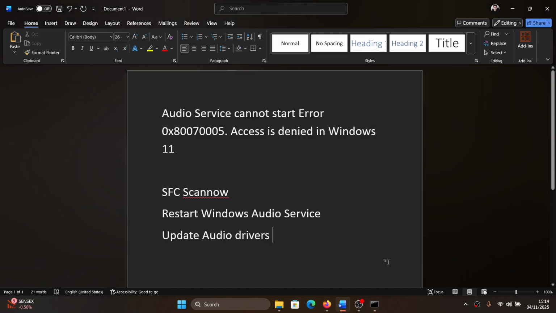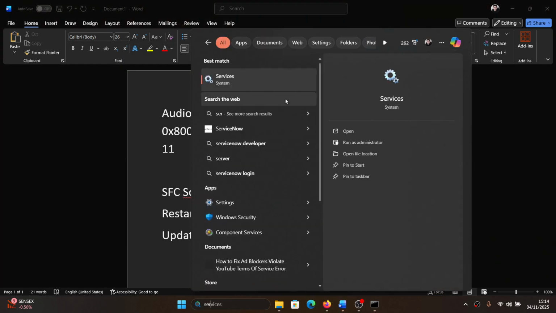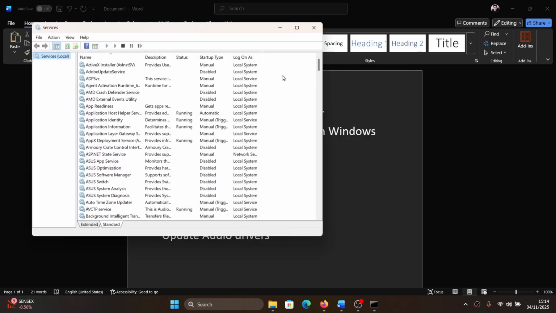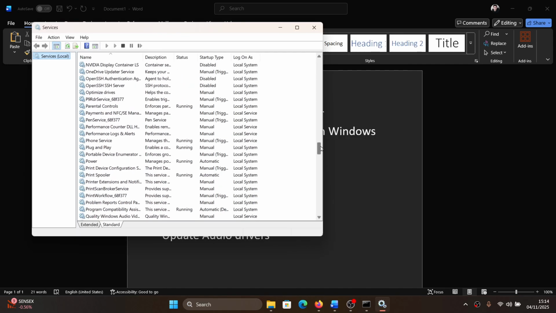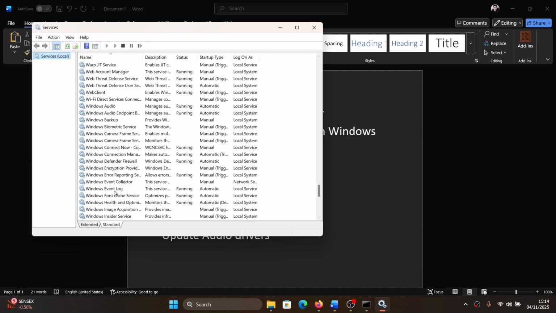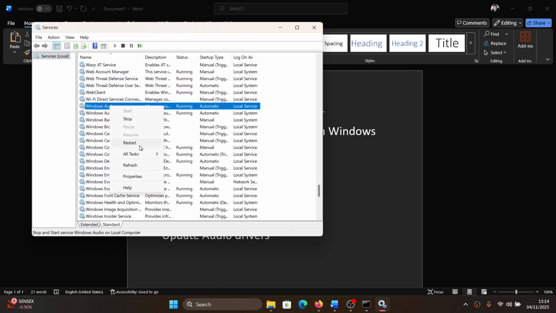The next solution is to restart the Windows Audio service. Search for Services in the Windows search bar and open the Services menu. Now scroll down to the Windows Audio service, right click on it and then select Restart.